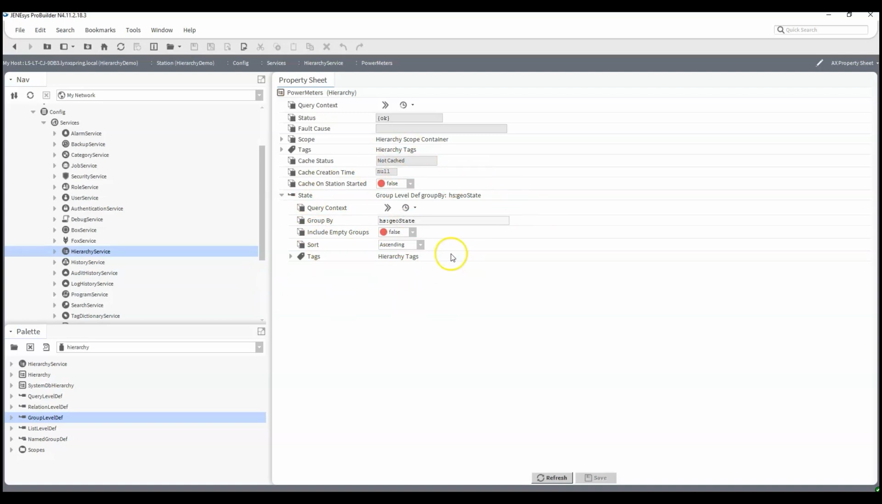So I've got my first one there. Now it's going to group everything by state first. And now I'm going to drag a second one over, and I'm going to name this city. As we named the first by geostate, this one we're going to go by geocity.